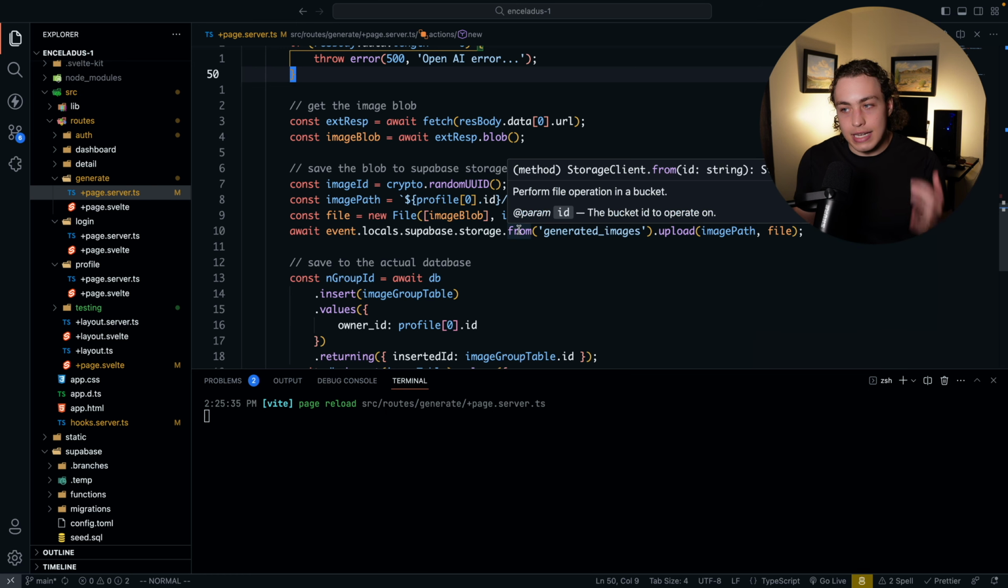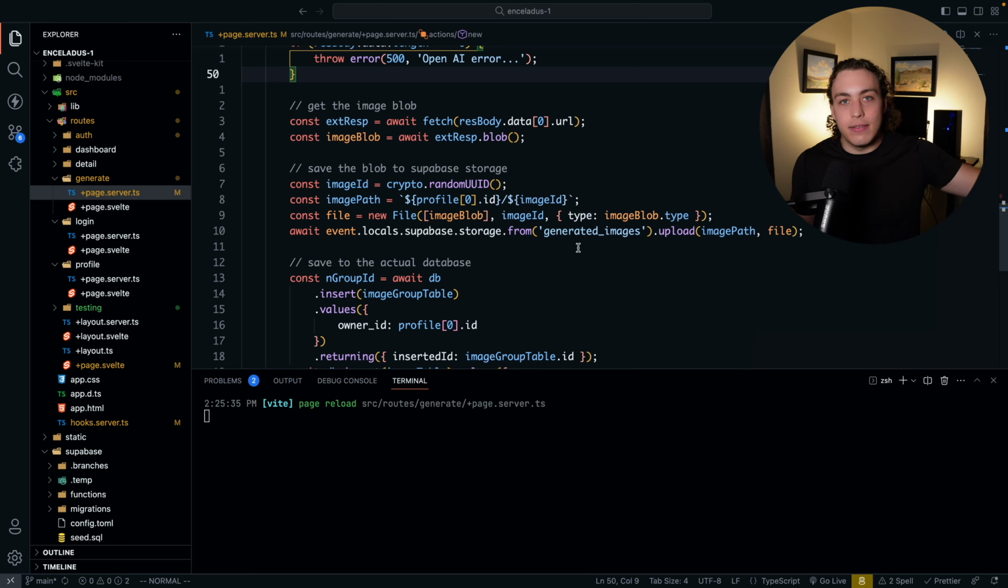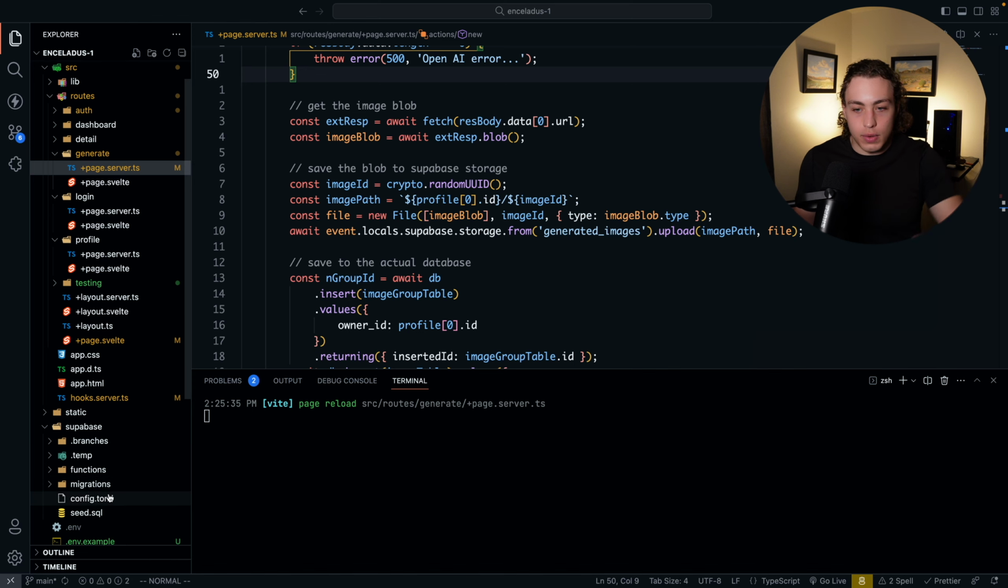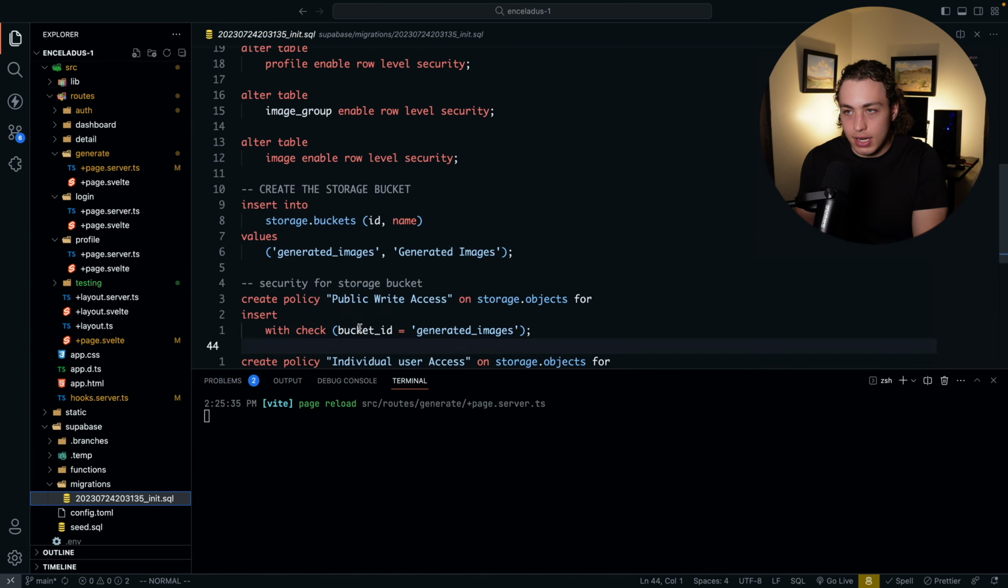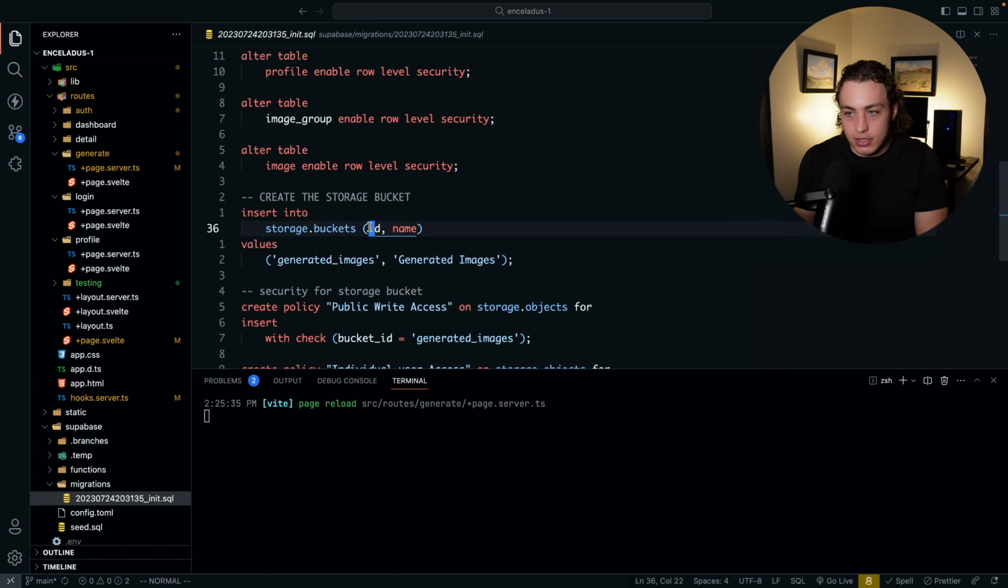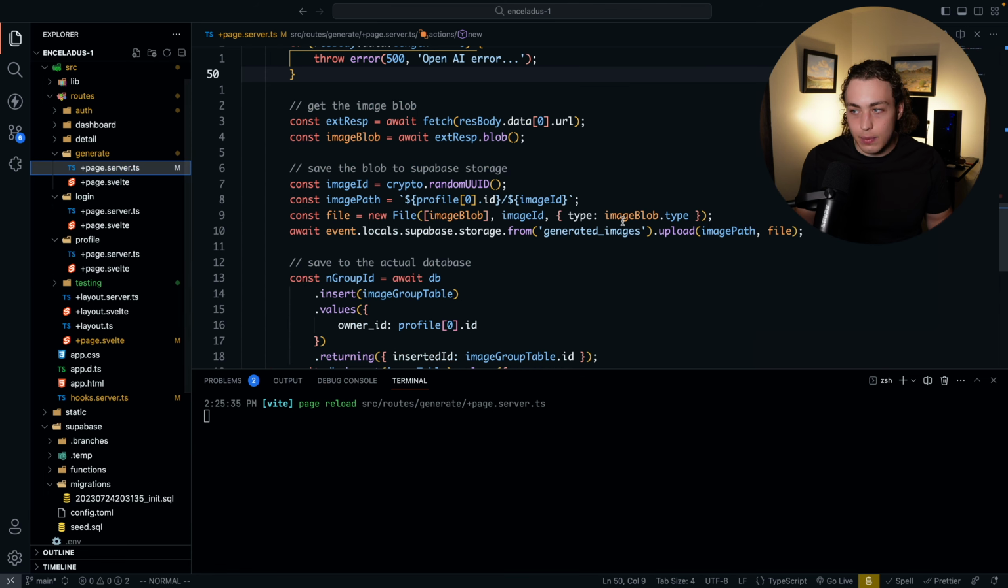event.locals.supabase.storage. We're going to say .from, and that's just picking which bucket we want. Remember, we defined the ID of the bucket to be generated underscore images within our migrations. If we go into the migrations directory, you can see right here, it's generated images is the ID, and that's the same ID that we're going to be using right here within our generate function. Then we're going to upload. The name is going to be the image path, and then the file is just the file.